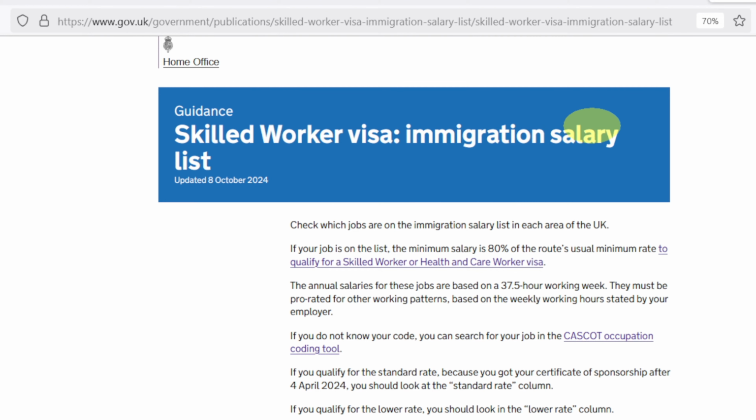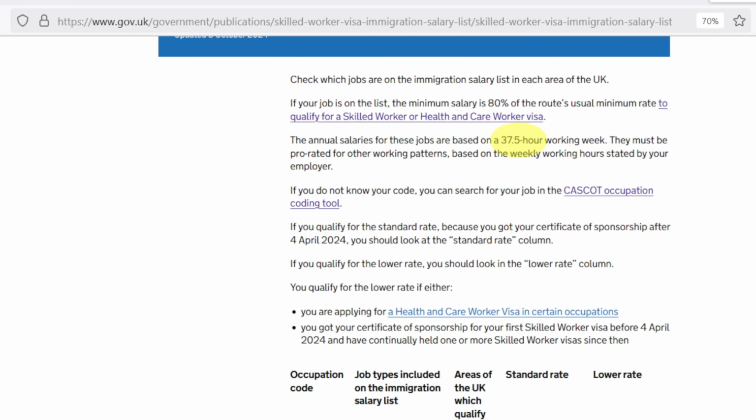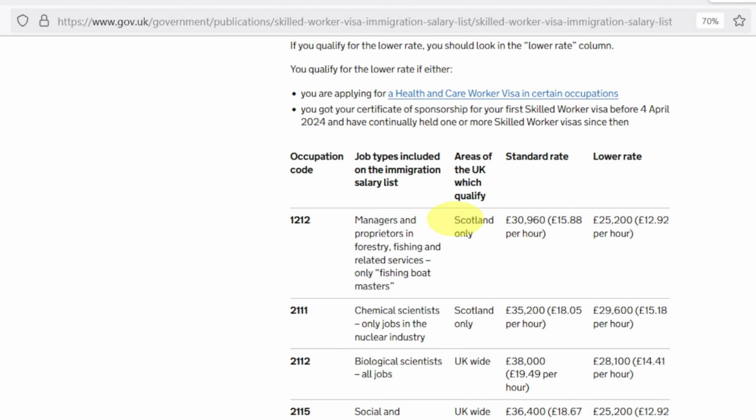So this is the immigration salary list. It was updated on 8th of October 2024. Make sure you check before you apply. 37.5 hours. Now what is the immigration salary list? It is only these job codes, and they are not huge lists of job codes.